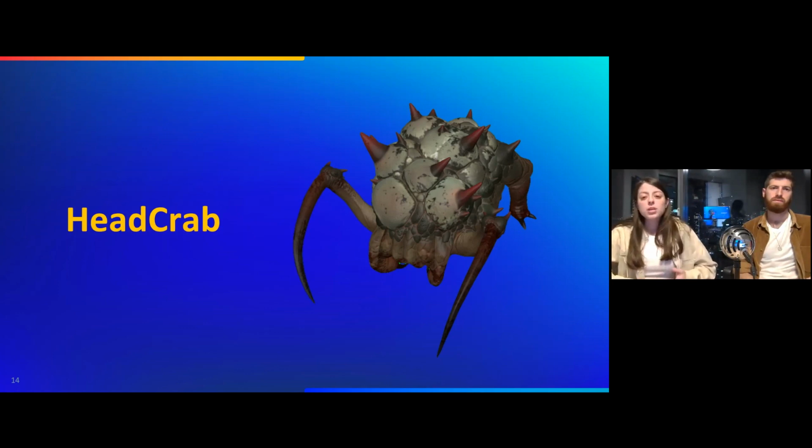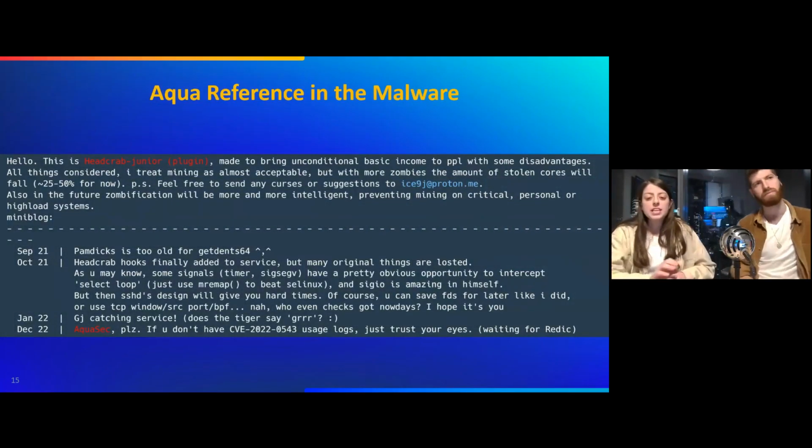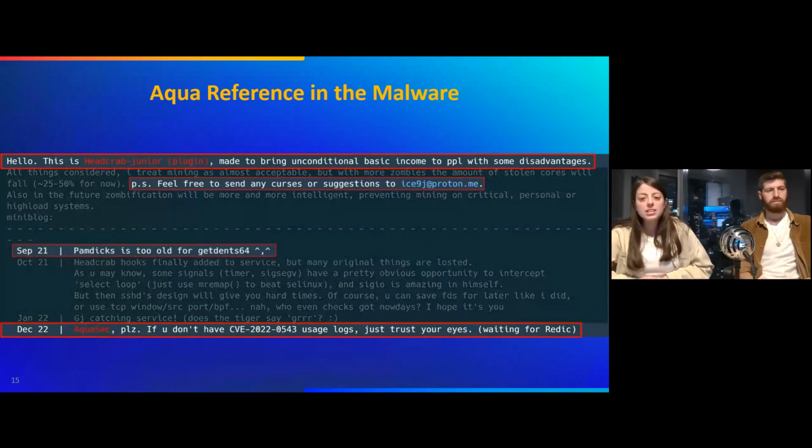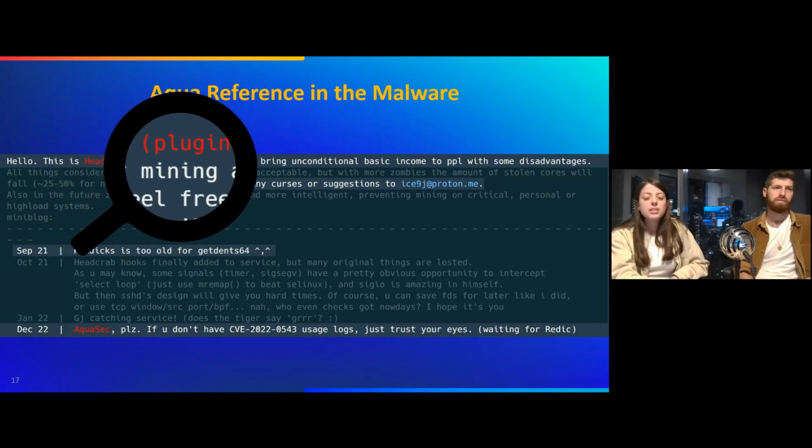You might also be wondering why we decided to name the malware HeadCrab, but the truth is we didn't. During our investigation, we came across this mini blog that the attacker had compiled along with the malware. And as you can see at the beginning, he introduced his tool as HeadCrab, and that's how we decided on this name. The attacker also mentioned that he initiated his attack in order to perform mining activities. So we understand that the main motivation is financial gain.